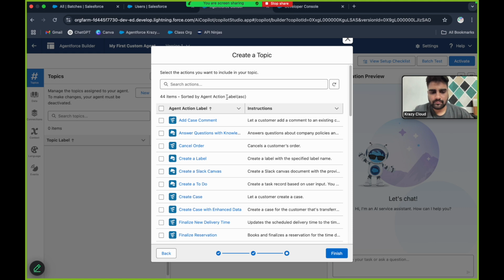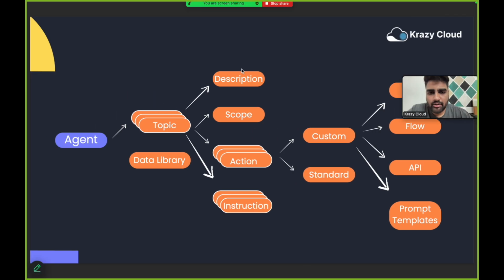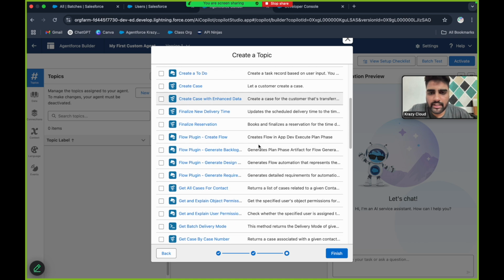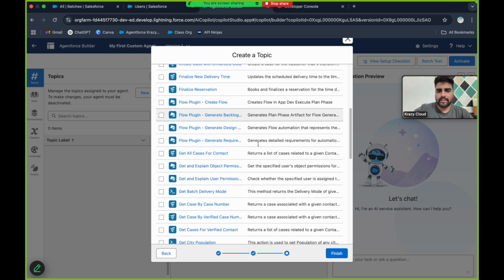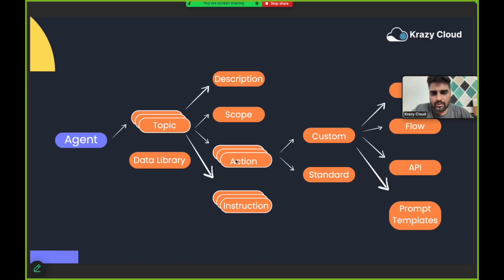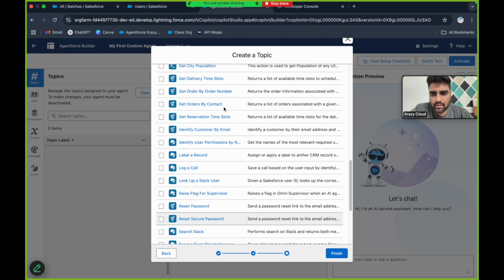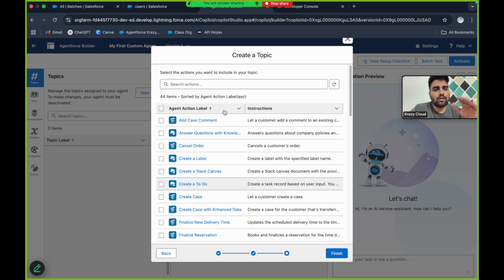Next, now that you have provided this, action is remaining, right? So if you want any standard action or any pre-created custom actions to add into this topic, do you want any action to be associated with this topic? For now, we have not created any action, so let's skip it for now.